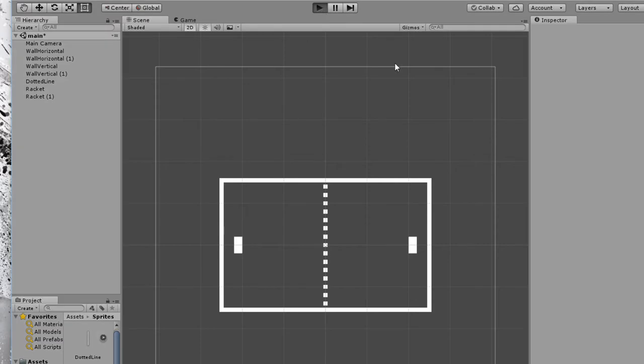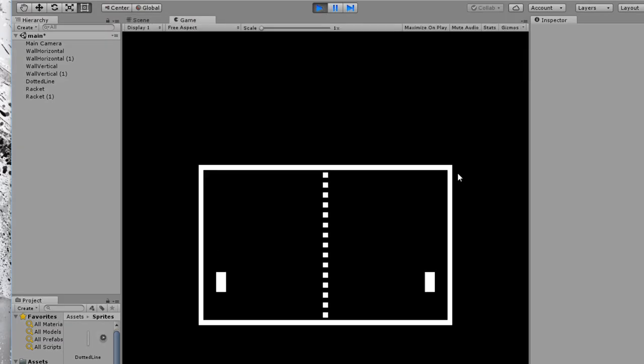I'm going to play the game. And we can see that my paddles fall down to the bottom of the screen. That's because rigid body 2D objects immediately have gravity attached to them, right? And gravity pulls objects to the bottom. Now, my colliders are working, or at least this bottom one is, because my rackets, the colliders on the rackets, are interacting with the colliders on the bottom of the screen.